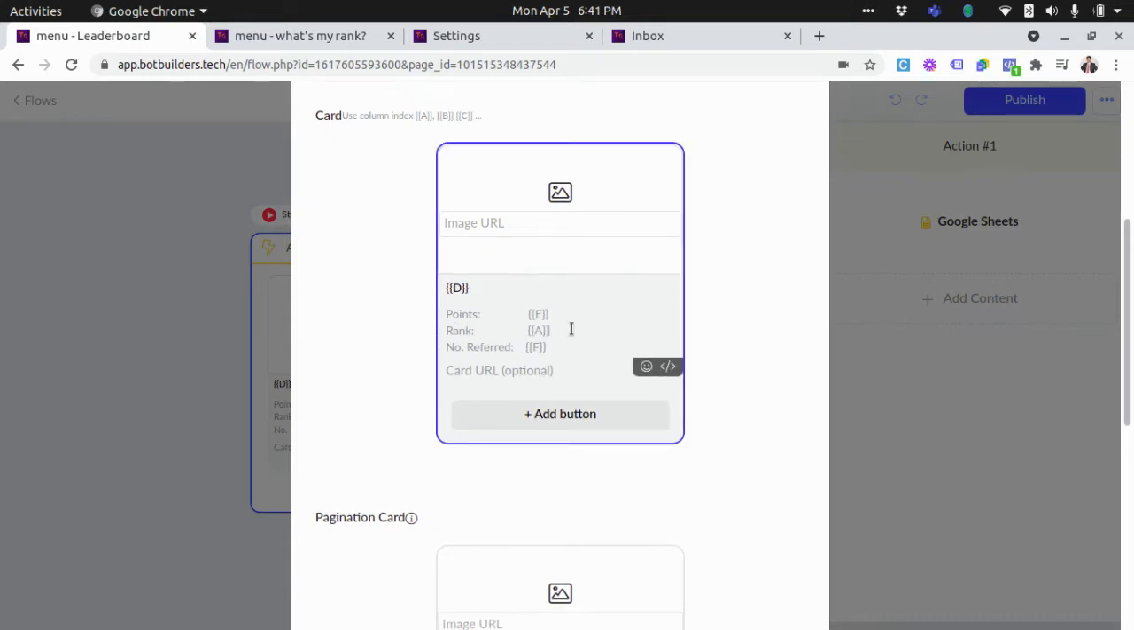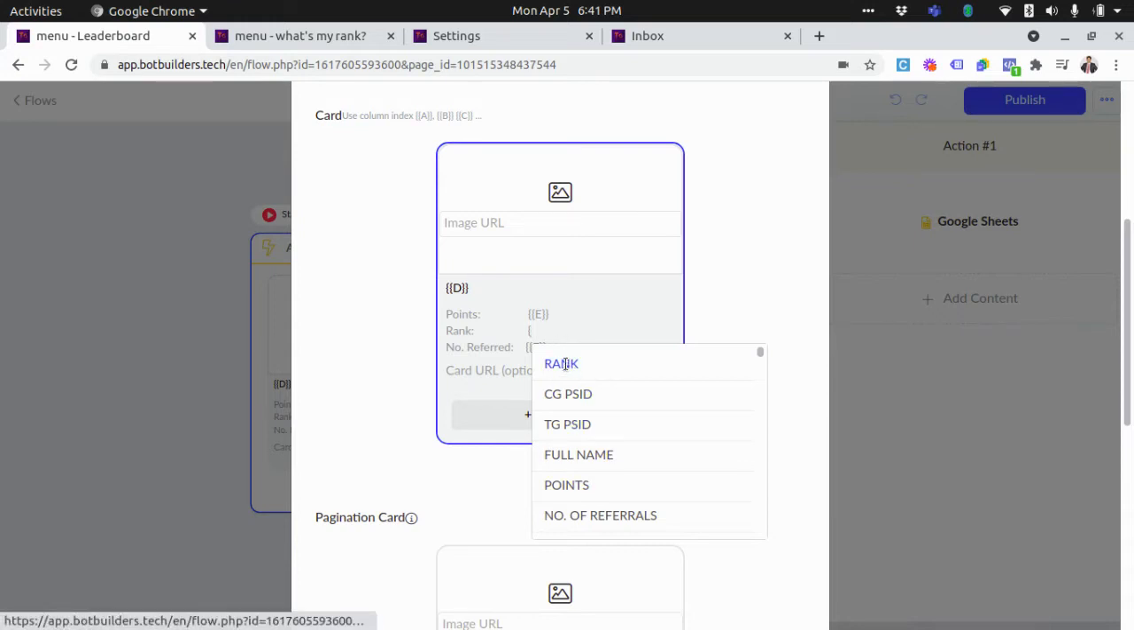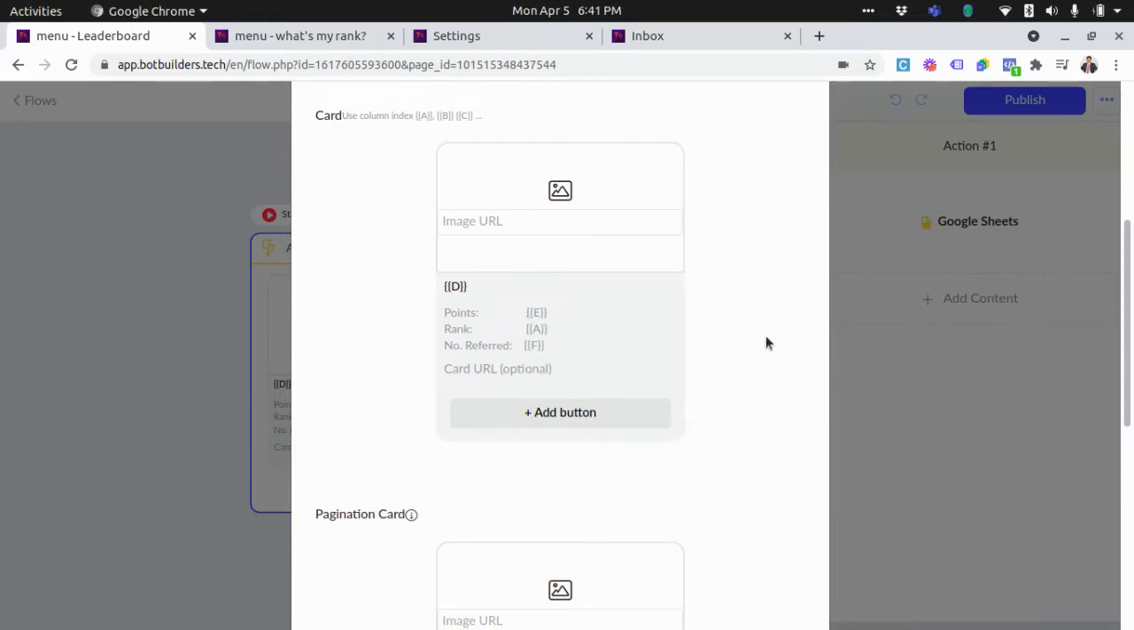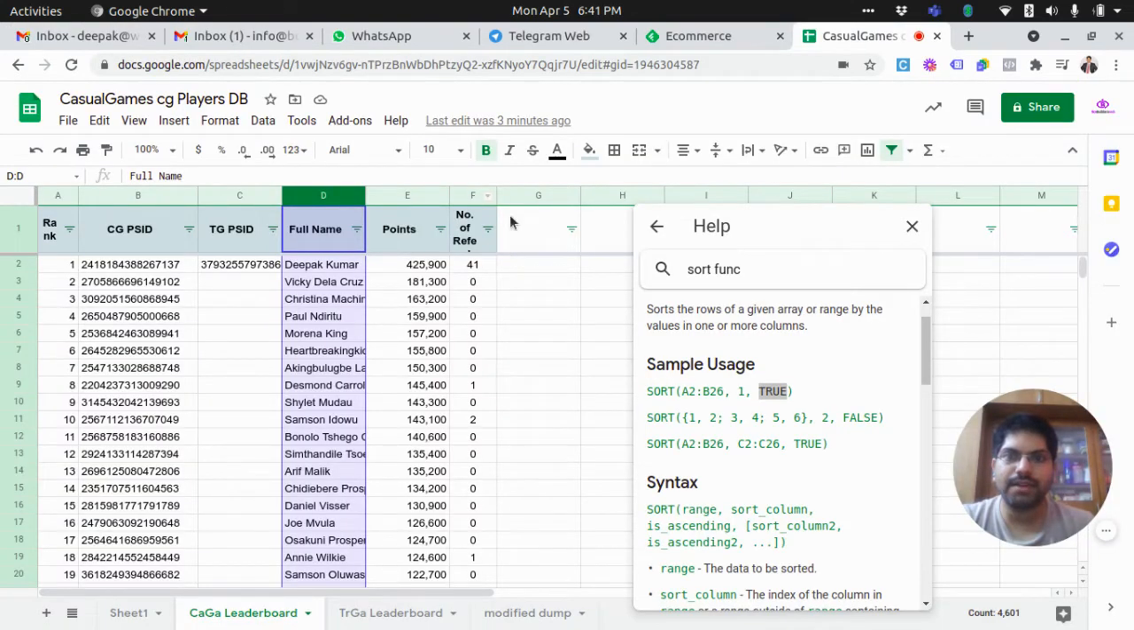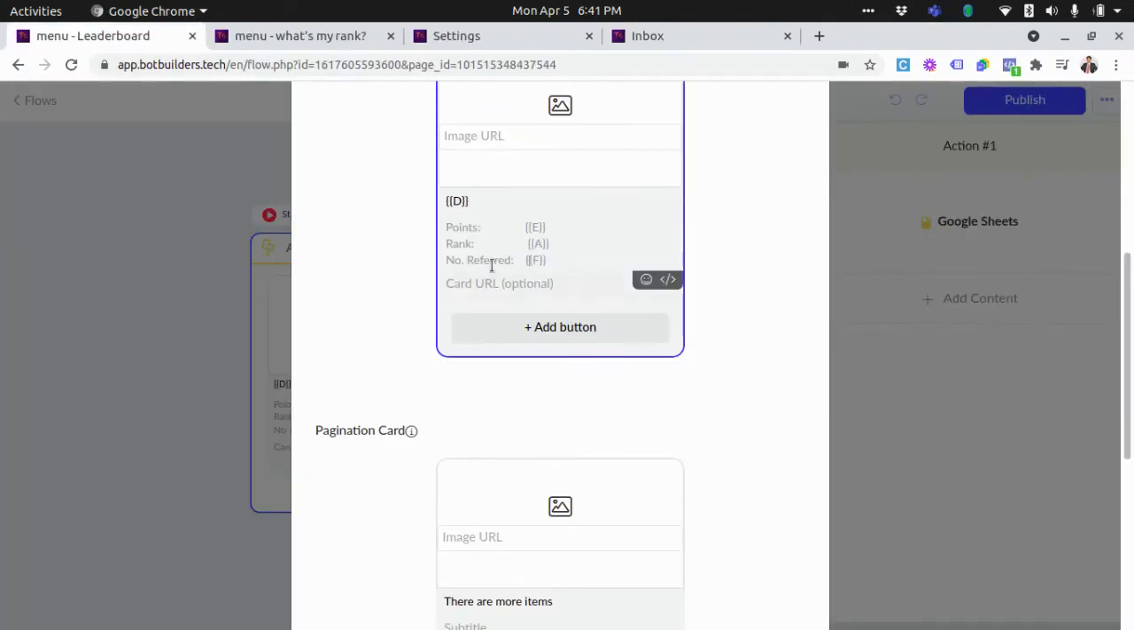Now I want to display rank, so I'll just remove this. Let's say I just type one bracket and it pops up. For me, it's rank. And then number referred. Obviously number referred is column F here, so I'm just putting F, and that's it.